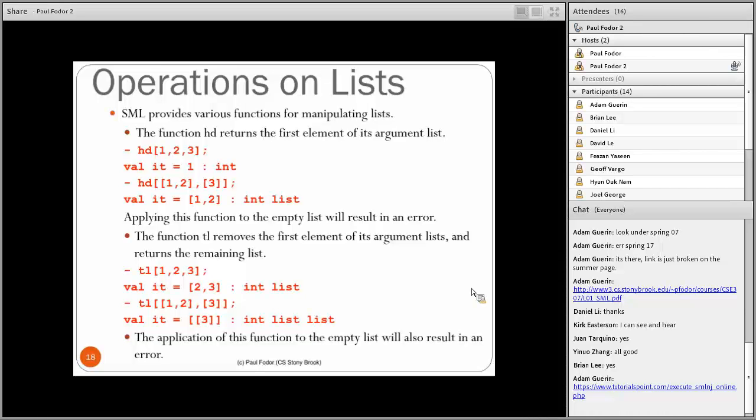So what are the operations on lists that we can do? In effect, there are three functions: head of the list, the tail of the list, and we will see later the cons operator that will take an element and the list and create a new list that contains that element as the head, and the rest of the list is the tail of the list. So the function head returns the first element of its argument list. For instance, the head of the list 1, 2, 3 returns 1. The head of the list that contains the list 1, 2 and the list 3 returns the first element, which is the list 1, 2. Applying this function to an empty list will result in an error because there is no head of the empty list.